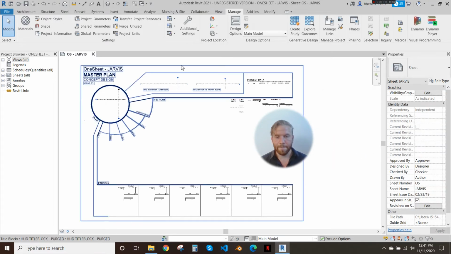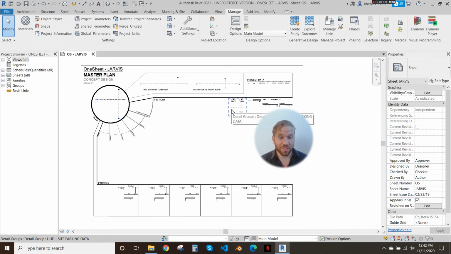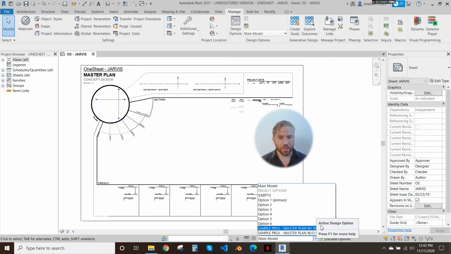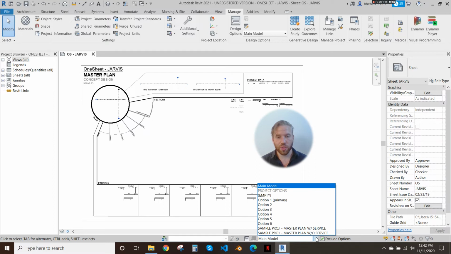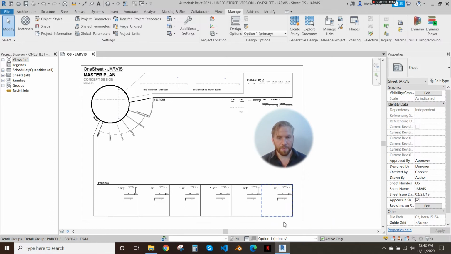Let's exit out of that. That just basically means now we're starting with a clean slate. You'll see some of your views disappear, a lot of your data disappears because there's nothing there. The thing you'll want to notice is we're still on the main model here. So if we actually want to work in this option 1, we need to set the current design option to option 1. Now we're both working in option 1 and we are set to option 1 as our primary. This is normally how you want to be working.